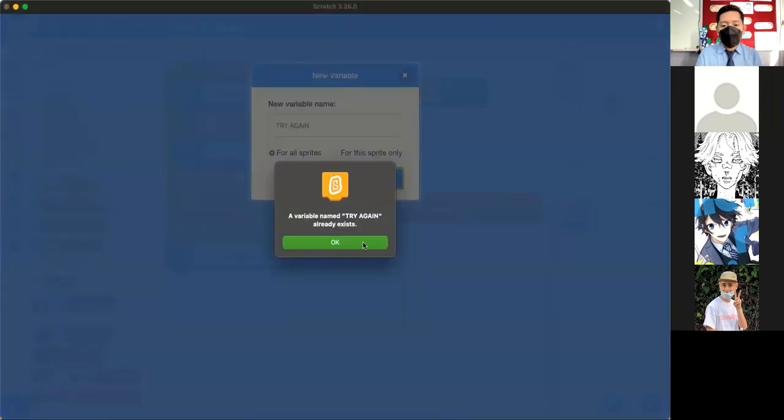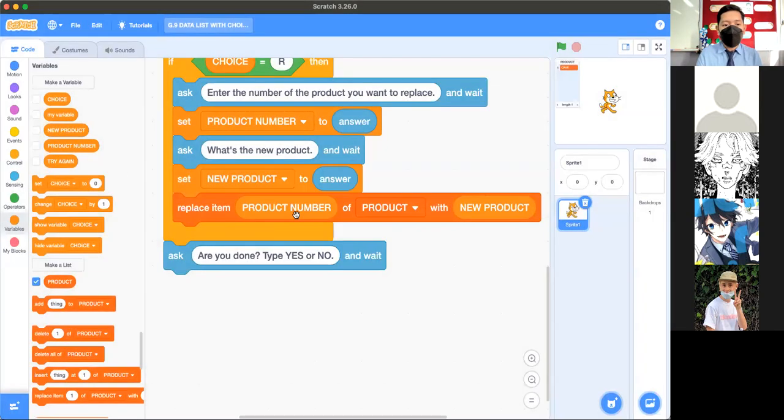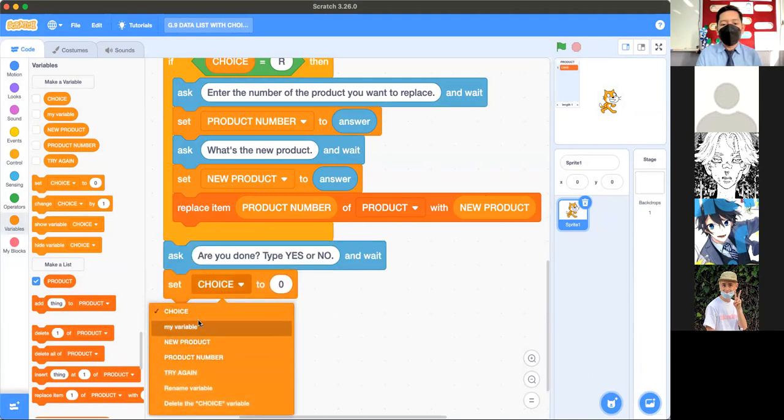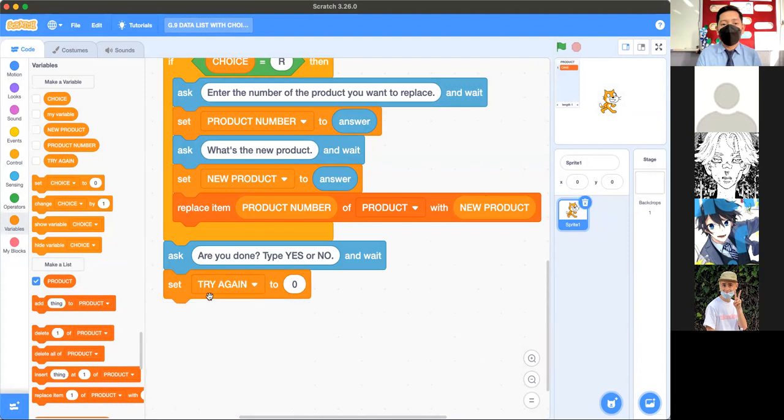Okay. Oops, it already exists, because I have it here already. I have a variable because I finished this code earlier. I just deleted some blocks for our class. Okay, so I have the variable try again here. So we need to set try again to what?